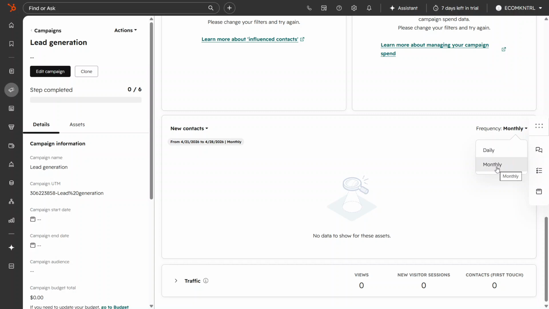And that's all you need to do. By following these steps, you can quickly access and visualize the new contacts metrics for any campaign inside HubSpot, helping you understand exactly how well your marketing efforts are performing.